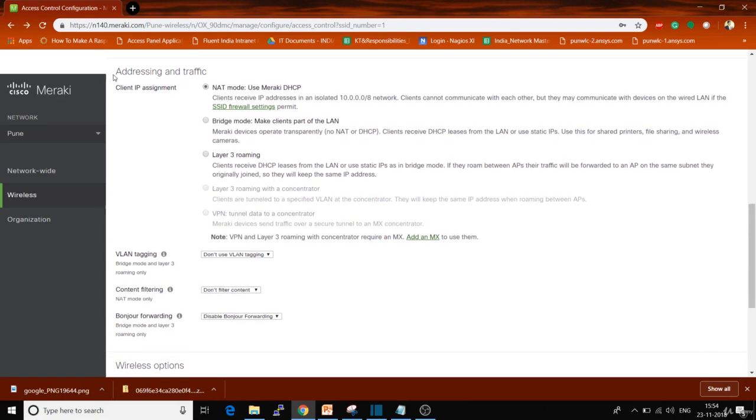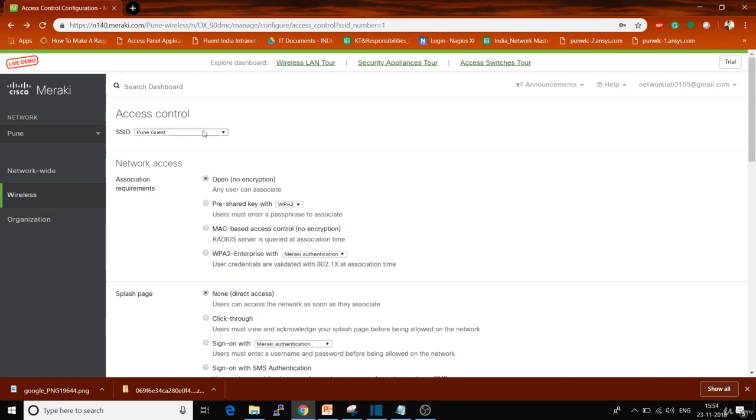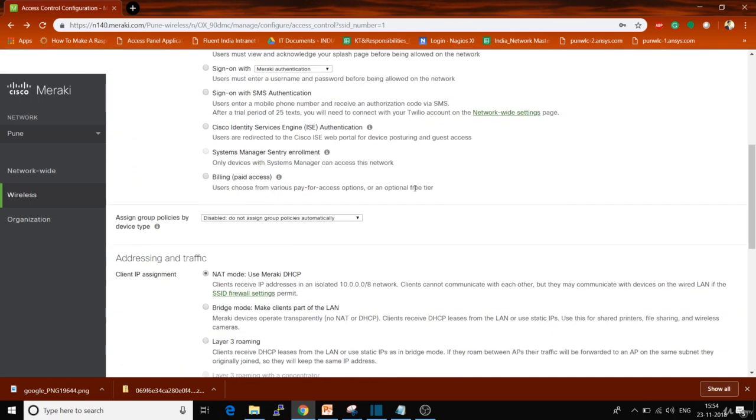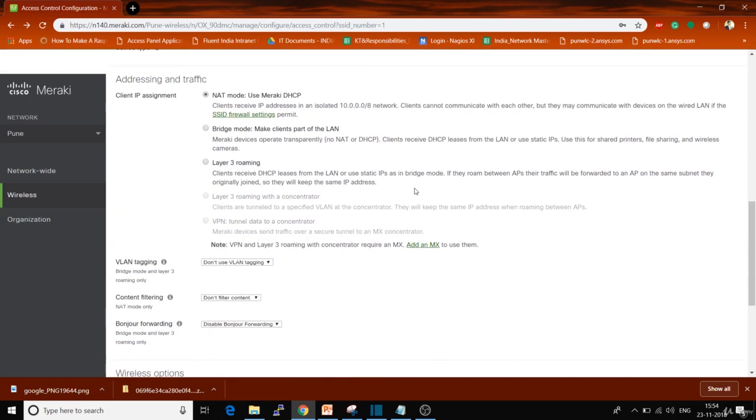So now let's see the addressing and traffic part. Client IP assignment: for the SSID you select here, the Pune guest that we are currently working on, if a client connects to that SSID, which IP address should it get, and from which VLAN will it get the IP address? That you can configure from the addressing and traffic part. Generally we configure that as a guest profile.